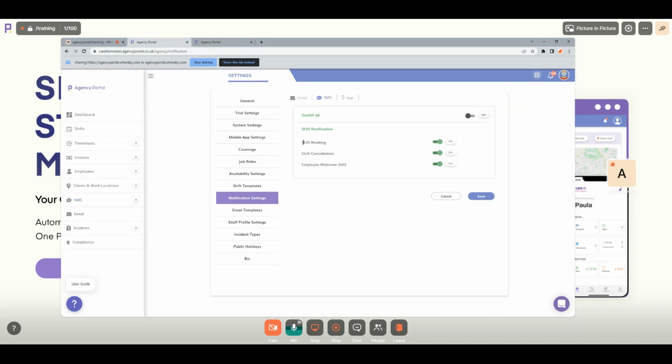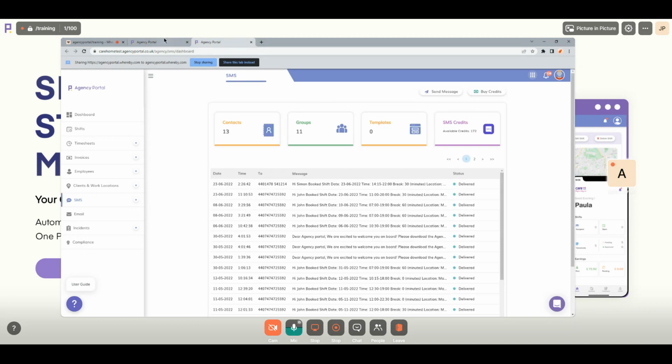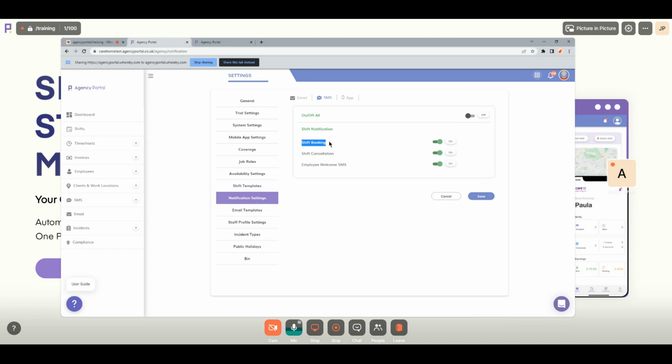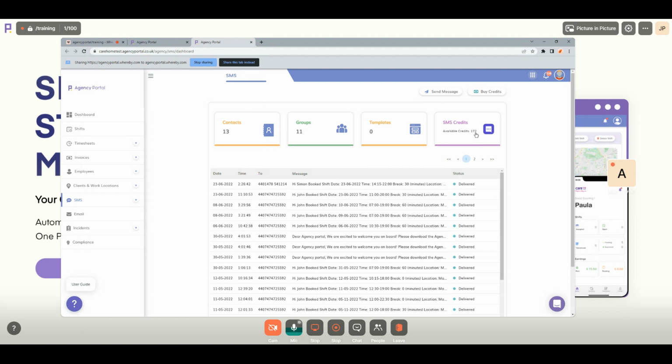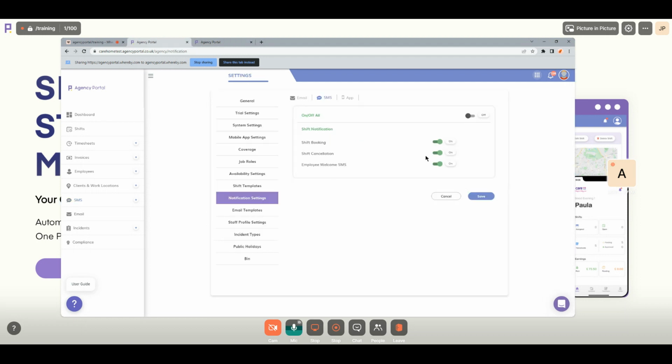Because I have this active in my settings, that means each time I book someone onto a shift, it will send a text message. Because it sends that text message, it's automatically going to use one of my credits. So that's why these are turned off by default, because you don't want your credits disappearing without you understanding why.